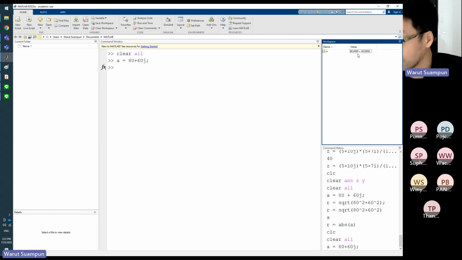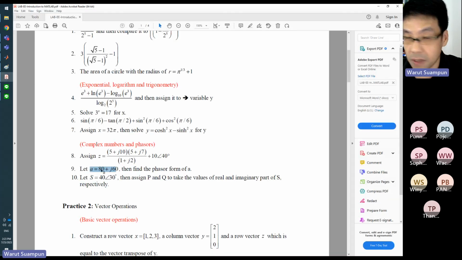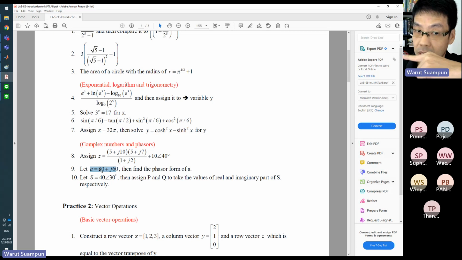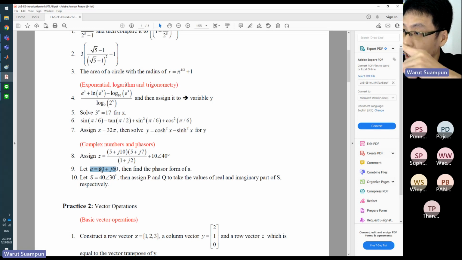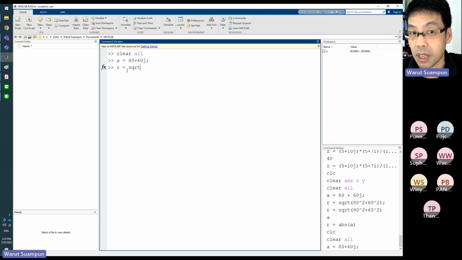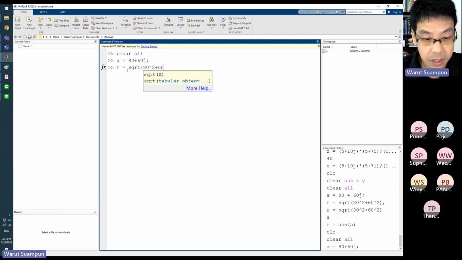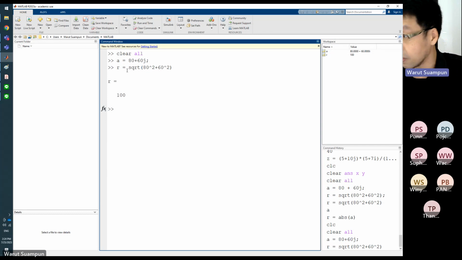Now, at this point, we are supposed to find the phasor form of this complex number. We know 80 is on the real axis and 60 is on the imaginary axis. The phasor would be the hypotenuse. So if we solve this directly, the hypotenuse would be equal to the square root of 80 squared, Pythagoras, plus 60 squared. Let's display it: 100.